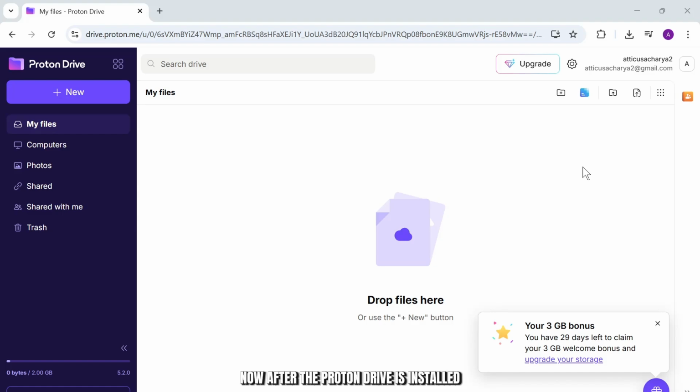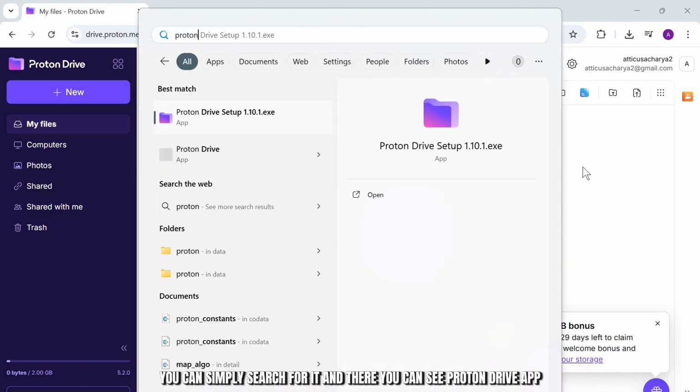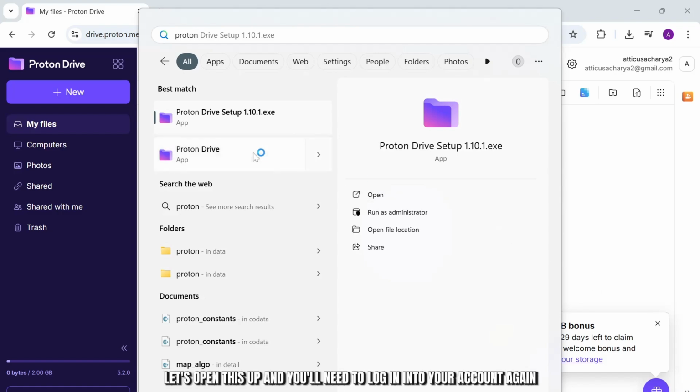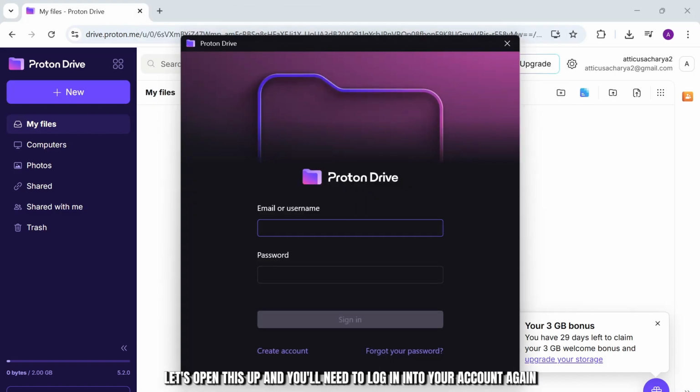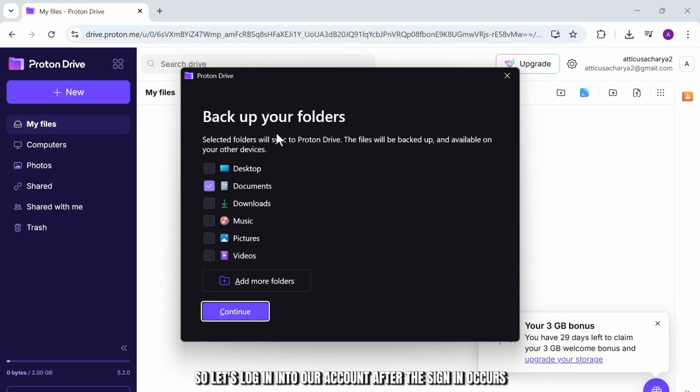Now, after Proton Drive is installed, you can simply search for it. And there you can see Proton Drive app. Let's open this up, and you'll need to log in to your account again. So let's log in to our account. After the sign in occurs, now you can select which files you want to sync with Proton Drive.